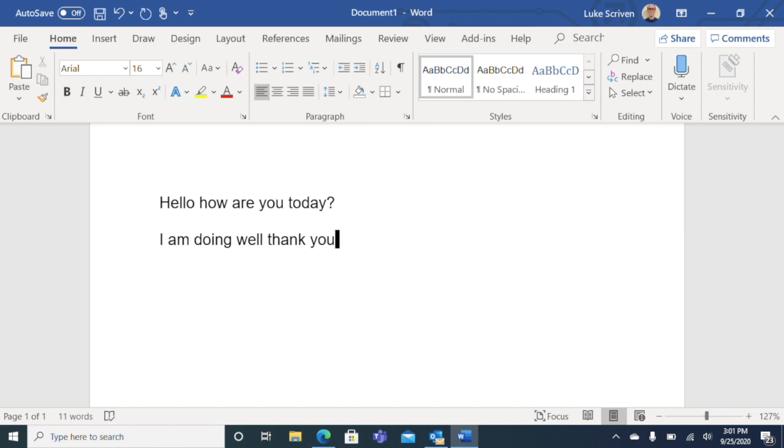If I add Control again, so I'll hold down Control and press Home, now our cursor has moved to the beginning of the document. I'll hold down Control and press End, and now our cursor has moved to the end of the document. Let's go ahead and move the cursor to the beginning of the document here.